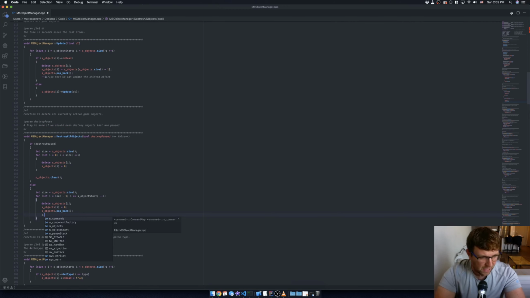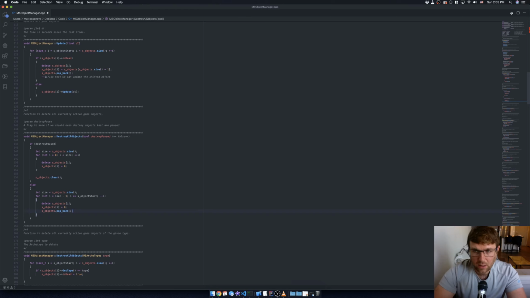So as I type S underscore, you see it's prompting me. Did you mean S underscore commands, component factory, objects, object start, things like that. It doesn't know everything, but in general, it is pretty powerful. So now if I type S commands, I type dot, you can see it doesn't actually understand the options that I can do with this. That's partly because this is one single file and not part of a larger project.